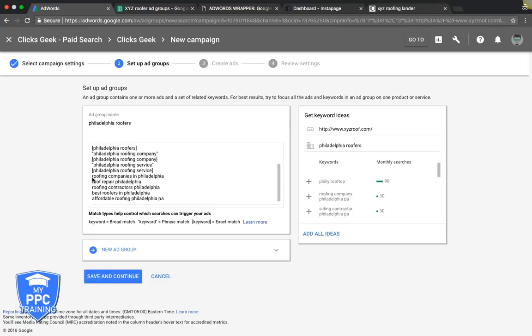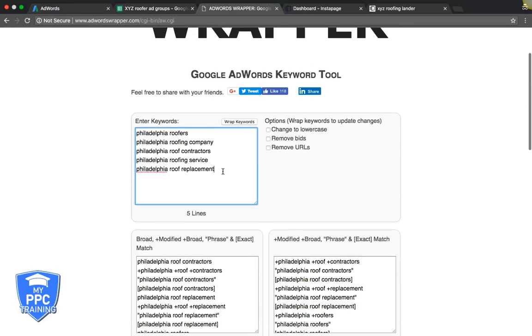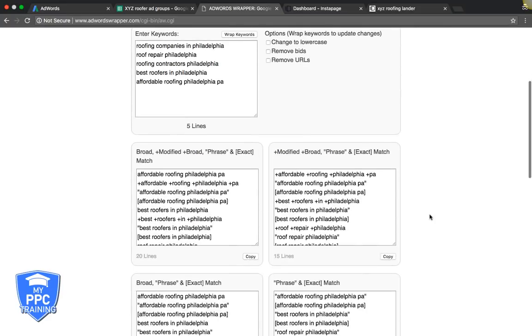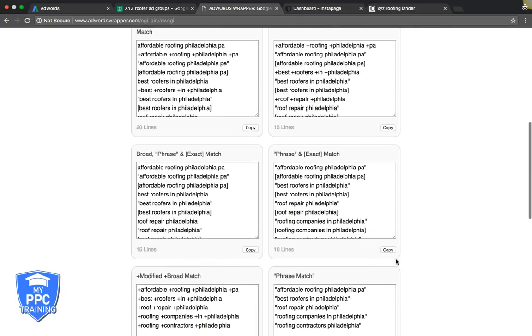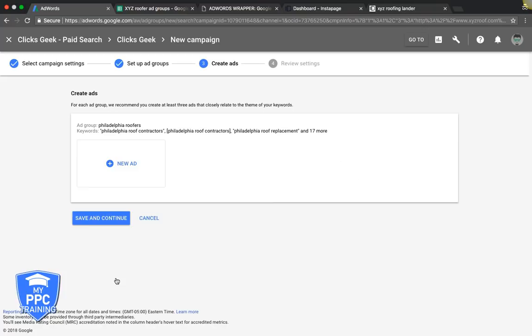But before we add them, so let's say we went through this whole list and we found everything we wanted to add. What we would then do is we would not just hit save and continue. We would grab them, copy them, delete them. That's at least what I do. Go into keyword wrapper, come back up top, drop them in here, wrap them, make them phrase and exact, copy them, drop them back in, just like that. And then we have all of our keywords built out here. We'll hit save and continue.